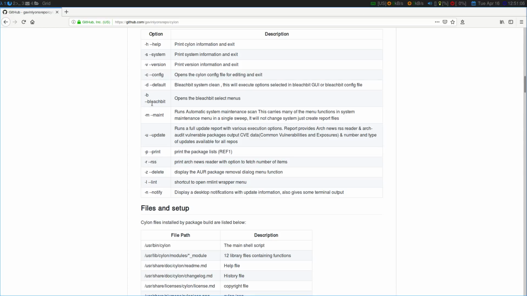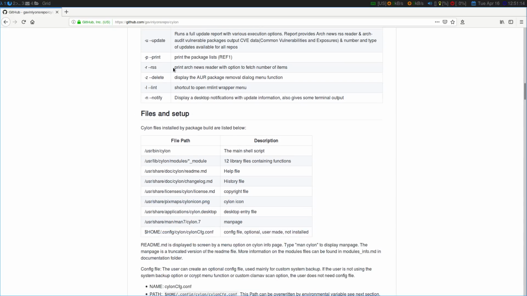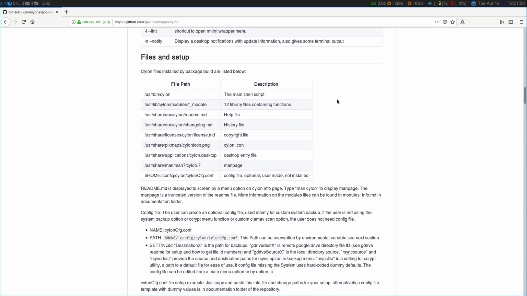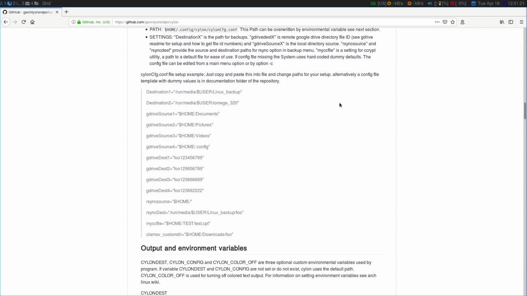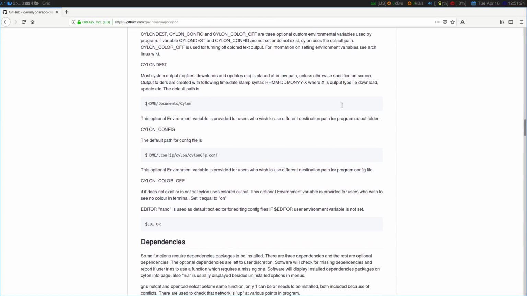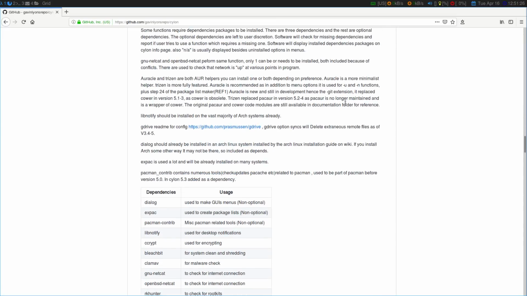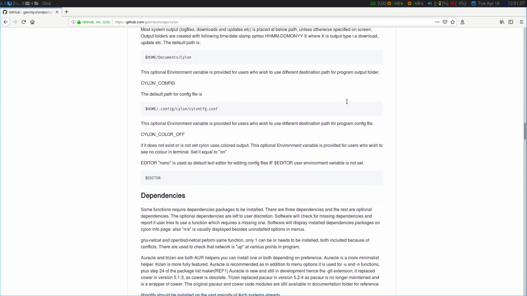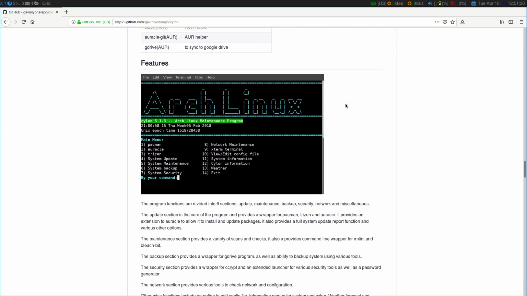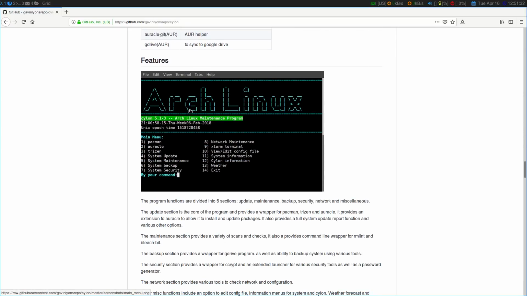If you have BleachBit, you can clean out your system of temporary files and stuff like that. There's an RSS feeder which prints out the latest Arch news. So it is quite interesting for sure. I'm going to play with this a little bit just to see if it really is something that you can use. The screenshot again looks pretty good.